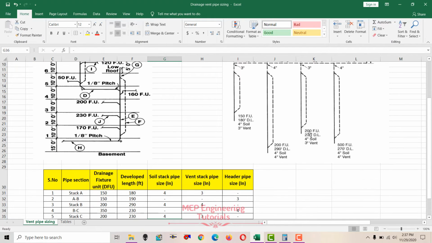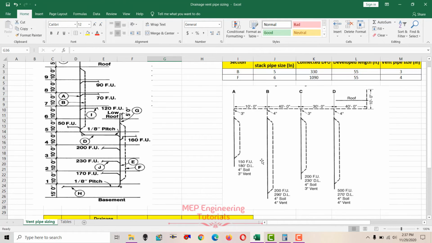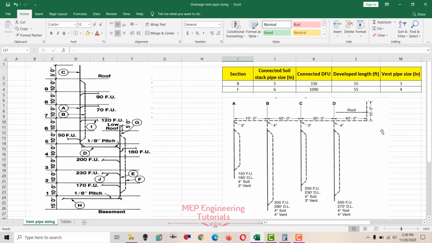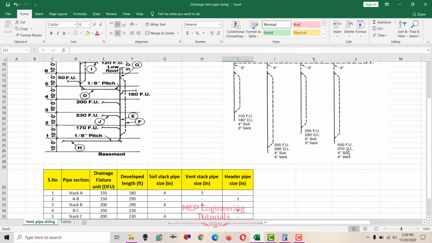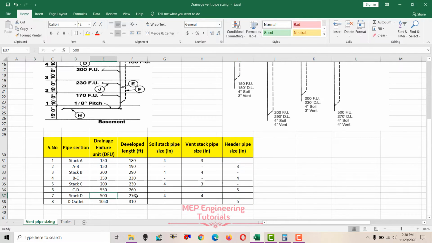So now I'm going to skip B to C. B to C is already done, so I'm going to skip C to D and stack C just to save the time. I'll go for the last one, stack D: 500 fixture units and 270 developed length.